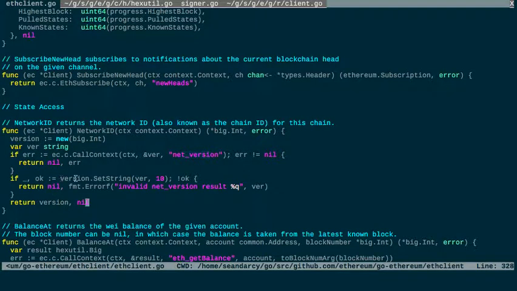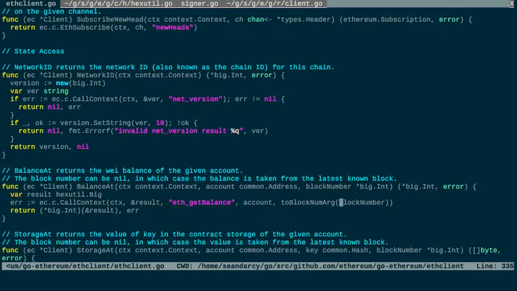If version set string ver10 does not equal OK, decimal, version dot set string ver, so it returns it into a ver string. So this version integer you can set from a string. Yeah, cool.